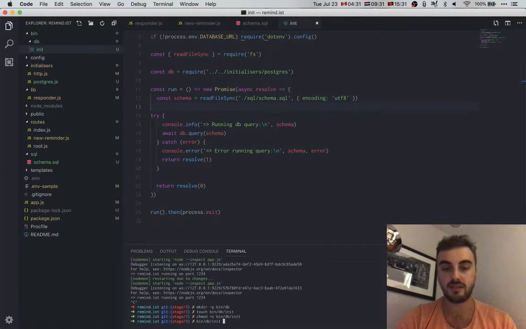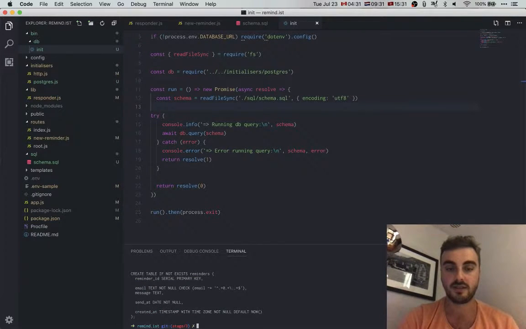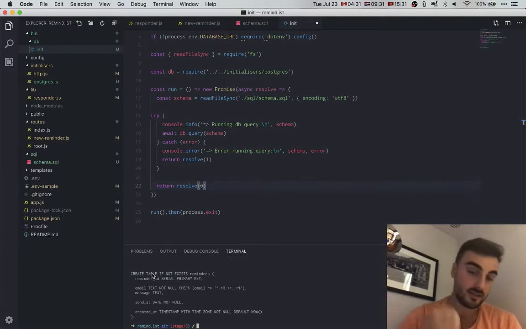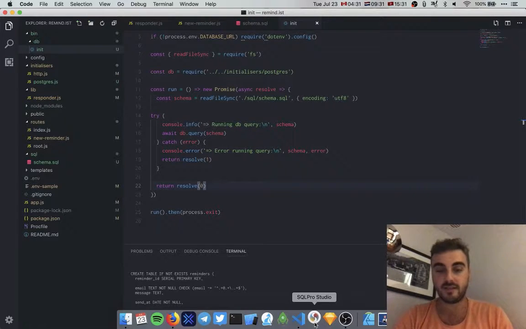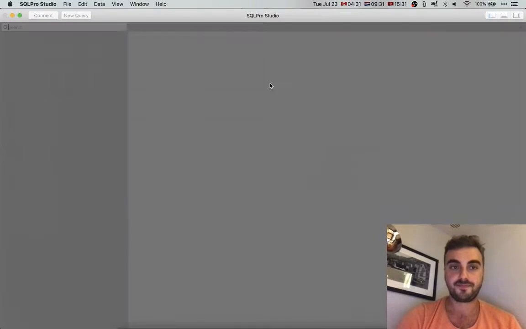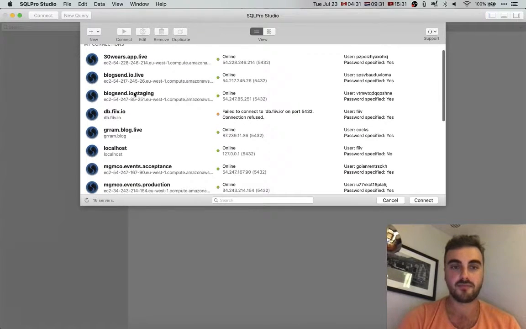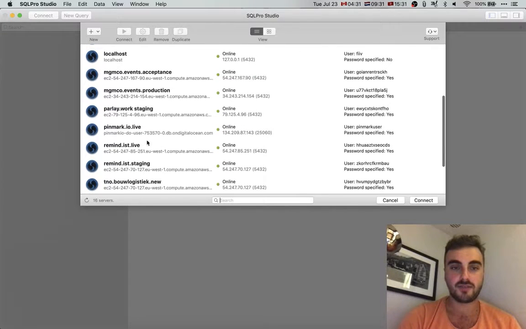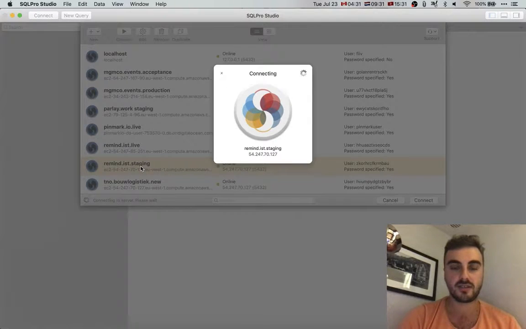Bin db init. So here we are. We ran our command. Everything ran correctly. It's supposed to output the query into the console here, which it does. Let's see if it's created the proper stuff. So I have a database called remindist staging. That's, I believe, what it is.